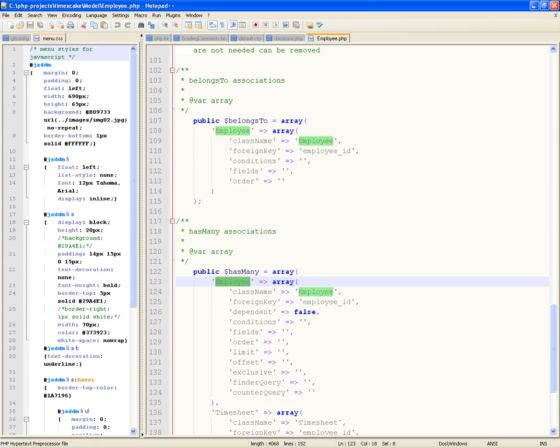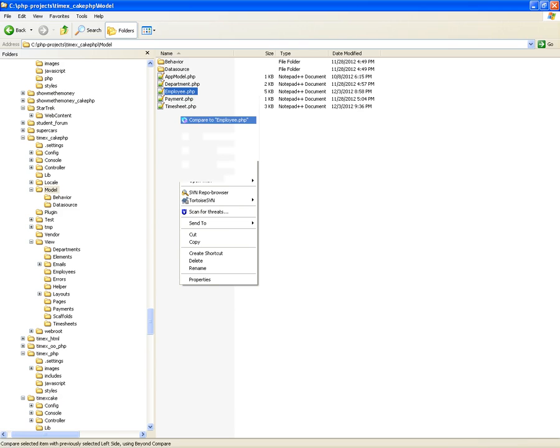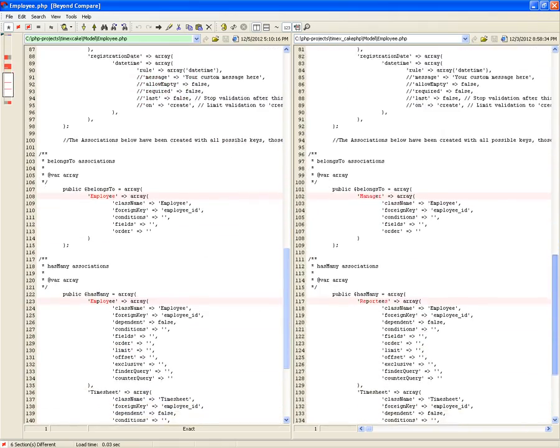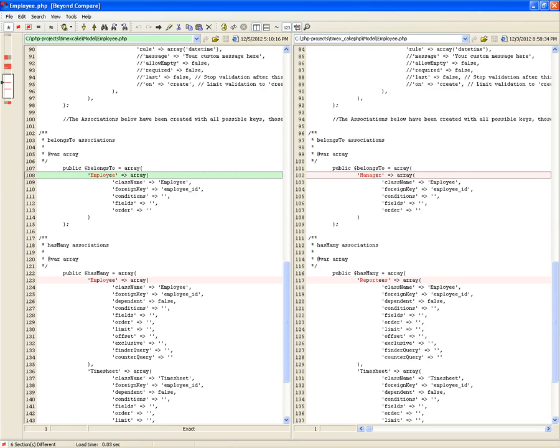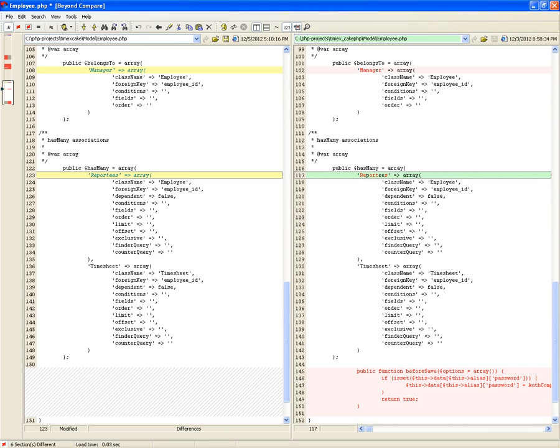I have already made the fixes. Here it is, Employee. Basically what I have to do is modify the belongsTo relationship, which is called Employee. We're gonna have to call it Manager, because that's what it really is. It belongs to a manager. And also in the hasMany, the relationship that one boss has many employees, the relationship is really called Reportees. So we're not going to call it Employee, we're going to call it Reportees. So let's do that. Let's copy that one, and let's copy that one. And that should take care of the problem.